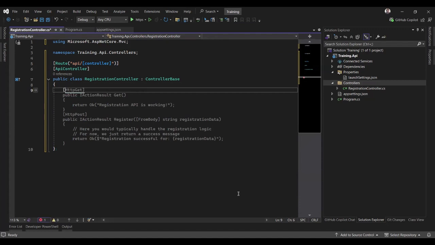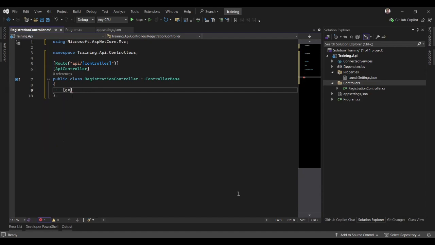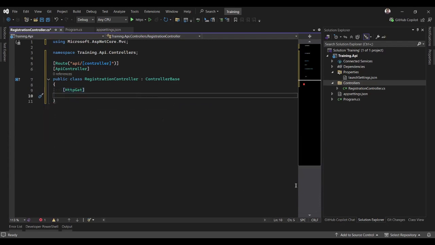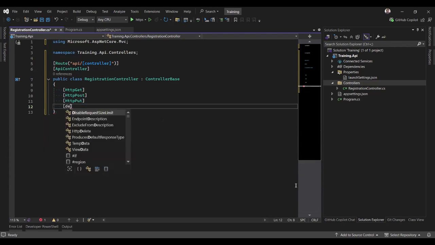An API has four basic route methods. We call them HTTP methods. There is the get, there is the post, there is the put, and there is the delete. What is a get? What is a post? What is a put? What is a delete?